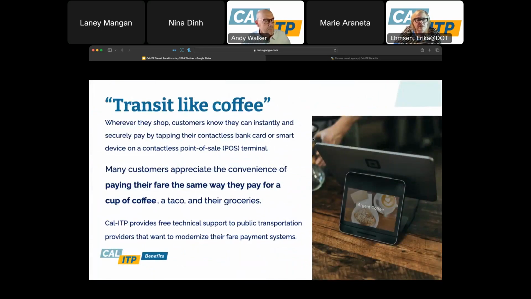So when we say transit like coffee, we mean that wherever riders shop, they know that they can instantly and securely pay by tapping their contactless bank card or smart device on a contactless point of sale, or POS, terminal. You've probably all done that at this point at your local Target, Walmart, grocery store, and coffee shop. We've been hearing customers across the globe appreciating the convenience of paying their fare the same way that they pay for that cup of coffee, taco, or groceries. So Cal-ITP provides free technical support to public transportation providers that want to modernize their fare systems with contactless payments. Next slide, please.